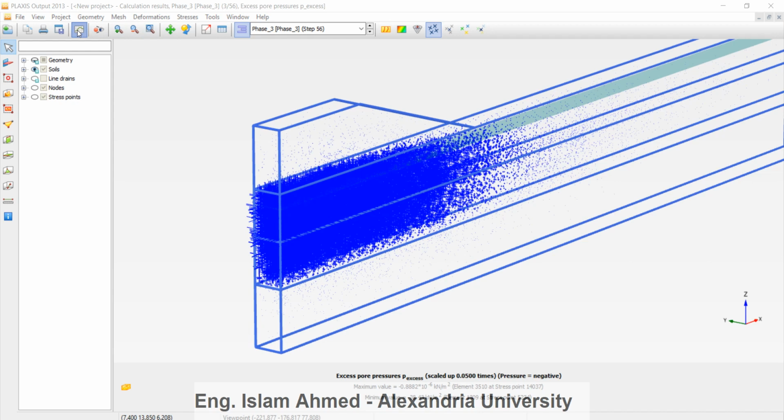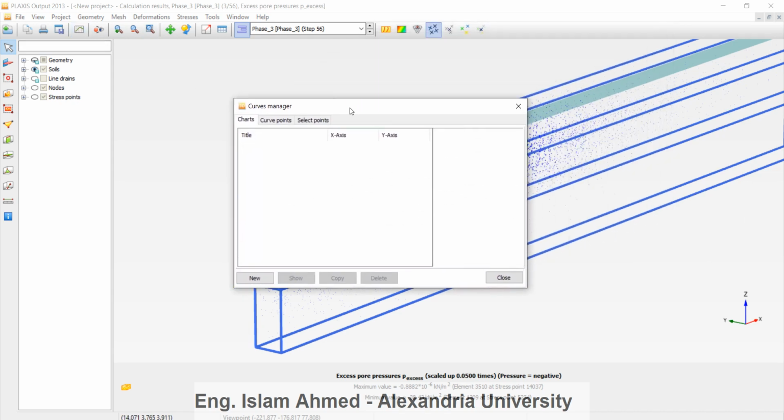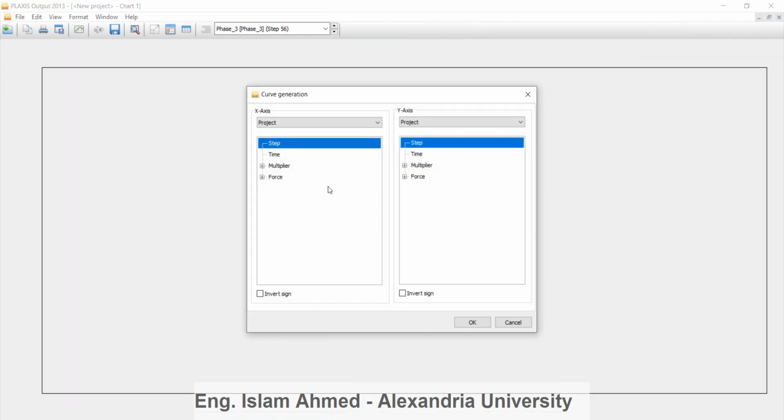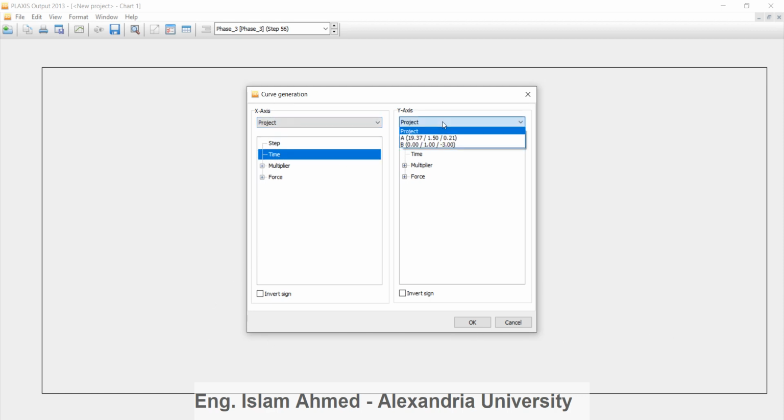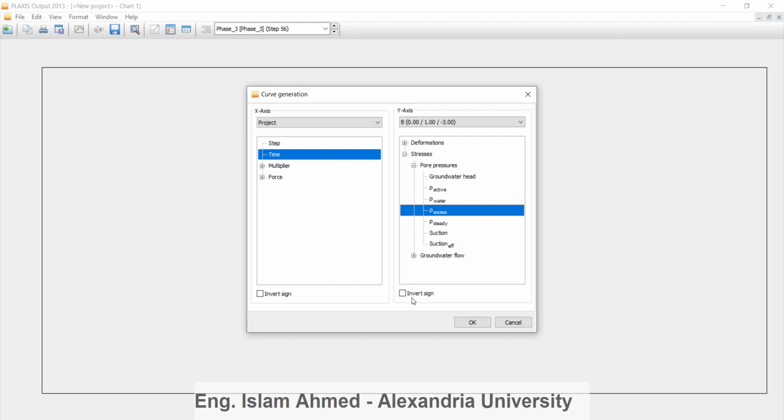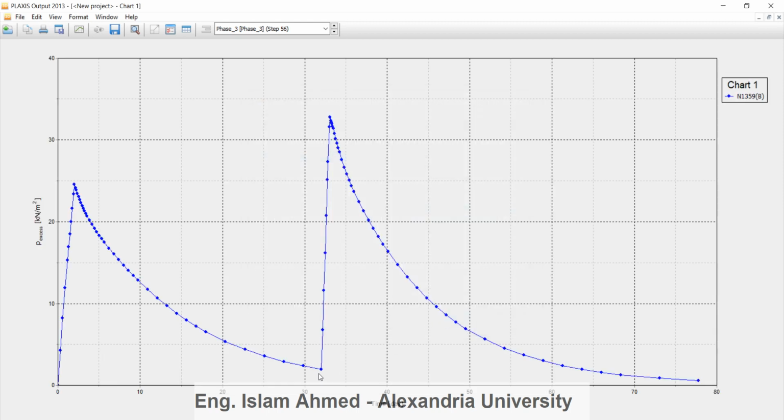So click here for Curves Manager, New. For the x-axis I will add the time. For the y-axis I will choose the point P, stresses, pore pressure, P excess, I will invert the sign, hit OK. So from this curve we can validate what we are doing.